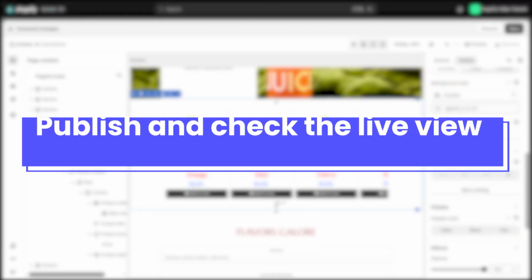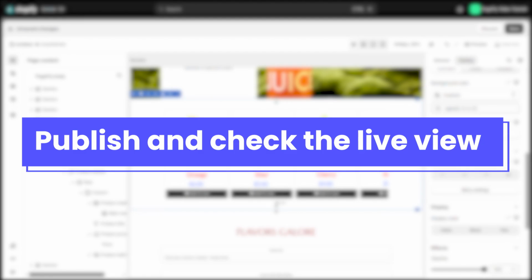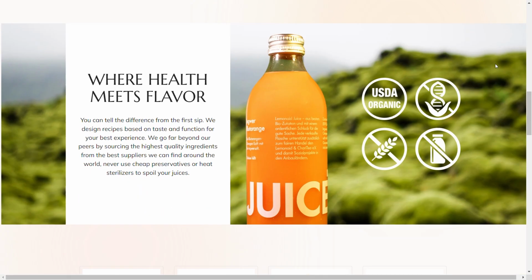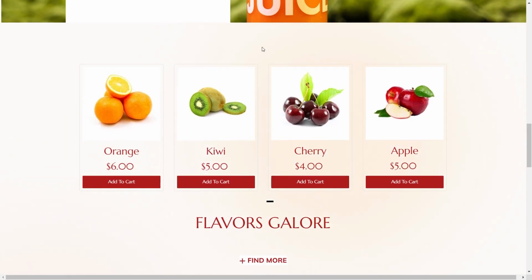Switch to Live View to see how the collection images look on your page. Click Save. And when save is done, you will see a Publish button. Click on it. As you can see, the images are perfectly integrated and dynamically display your selected collection.